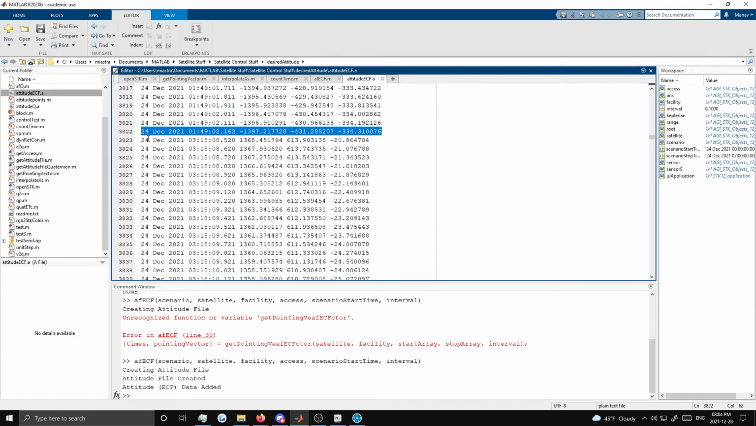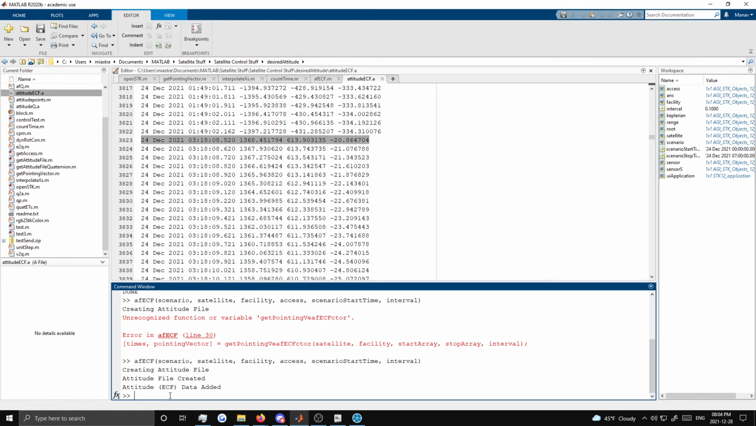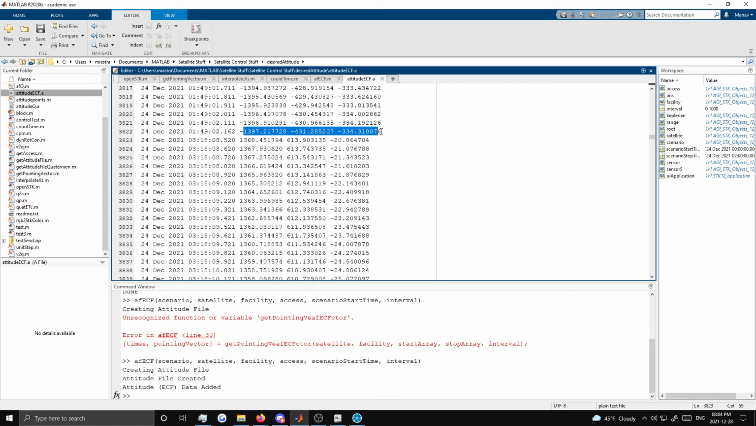From there, there is no attitude data loaded in up until the next access window opens up. And so the satellite will actually stay pointing in this direction in the Earth fixed frame until this time where the next data point is loaded in.